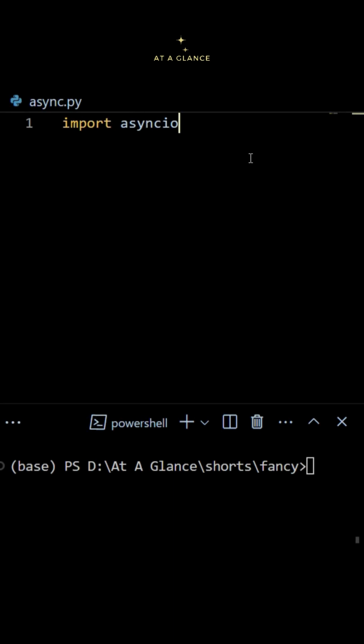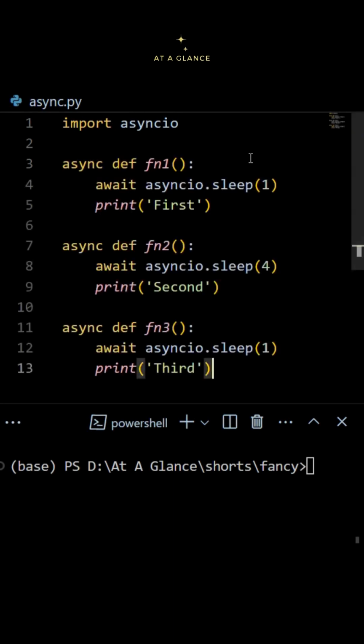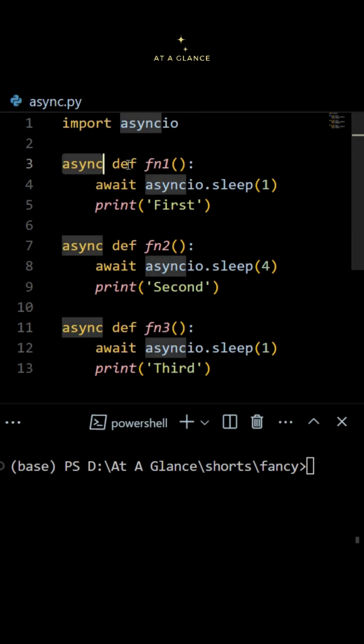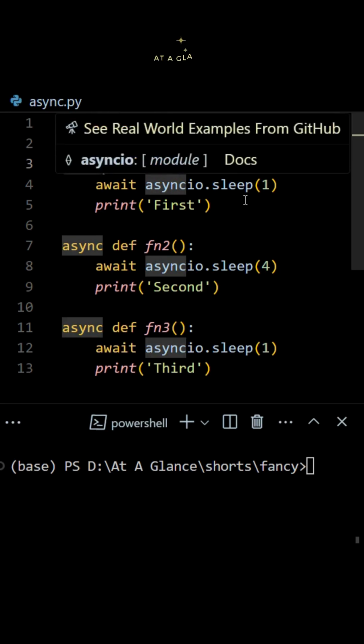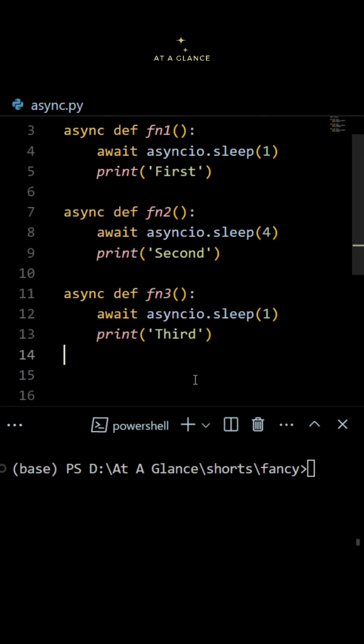So here we have defined three functions. You can see we have defined function 1, function 2, and function 3. And note one thing, we have also defined the async keyword before the declaration of each function. So basically, this async keyword will change the behavior of the entire function to asynchronous.